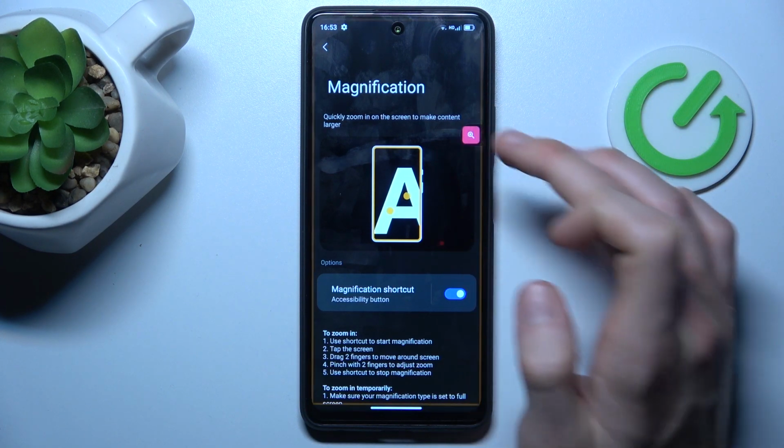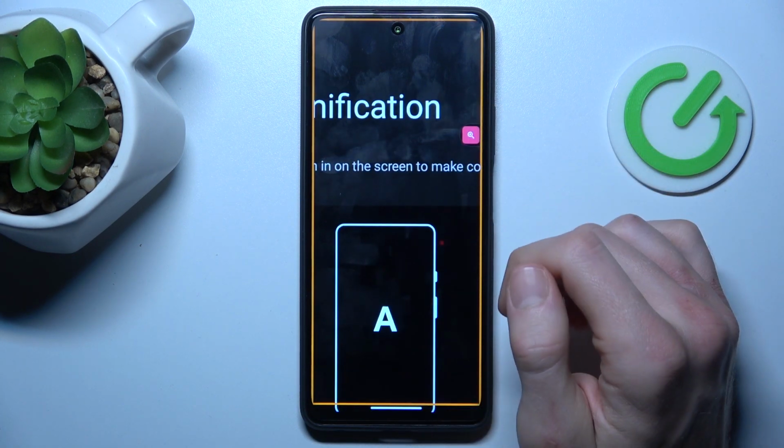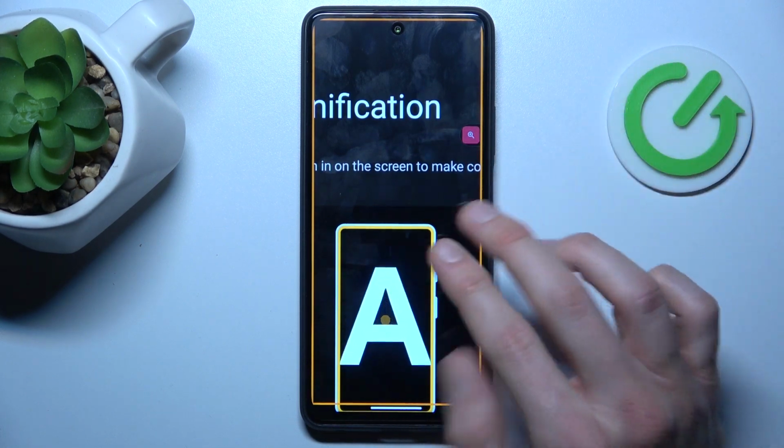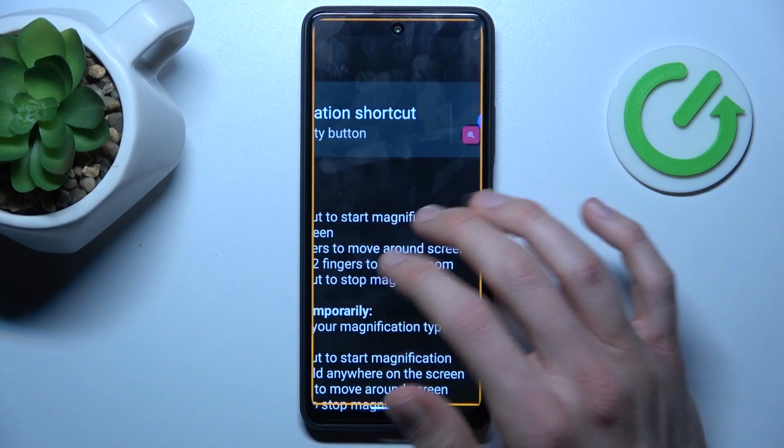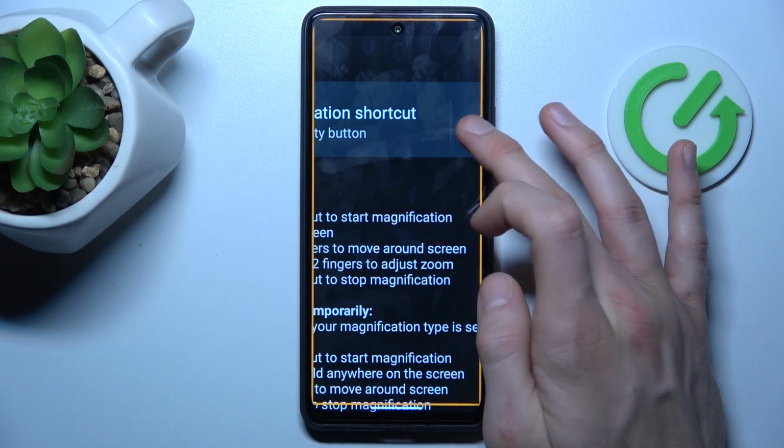To zoom our screen we press on the icon and tap on our screen. To change the position of our zoom you must use two fingers and scroll on our screen. To turn it off we press again on our shortcut icon.